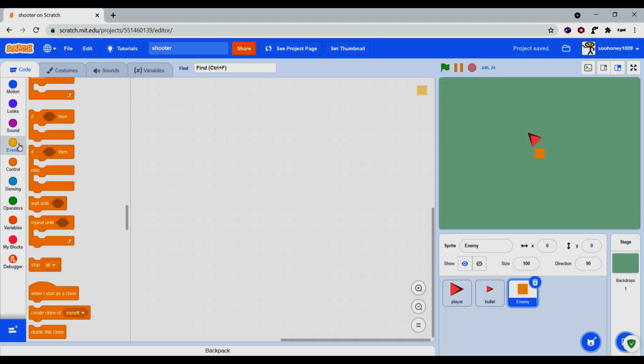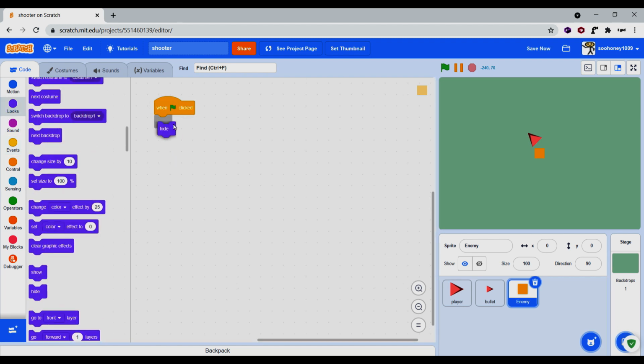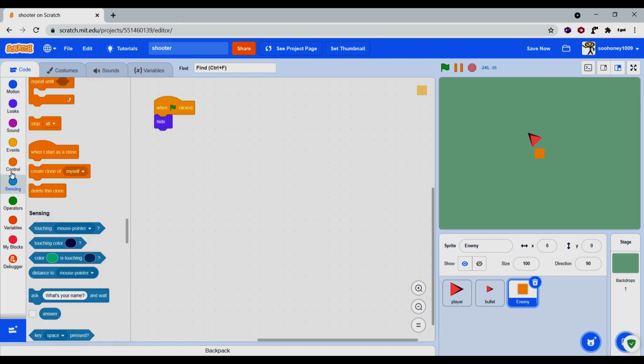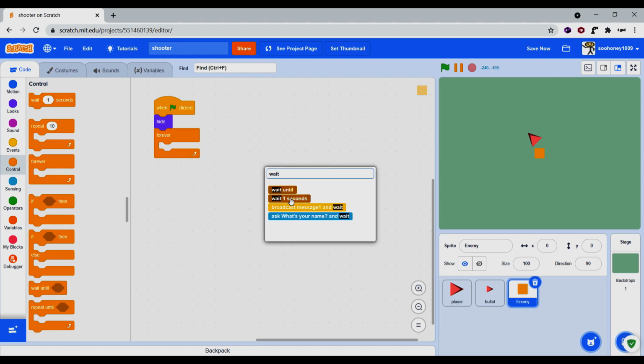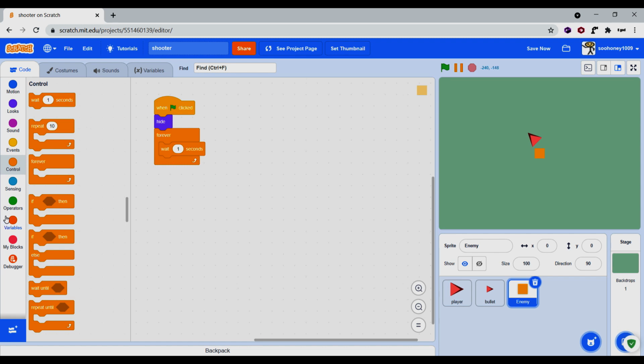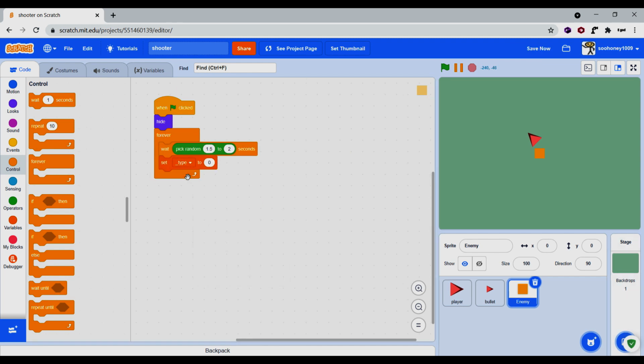So now what we're going to do is go to events, get a when green flag is clicked, go to looks, get the hide, go to control, get a forever loop, and then get the wait 1 second block, and then we can get the pick random 1 to 10 block, which we're actually going to change to pick random 1.5 to 2. And then we can do set type to 0.